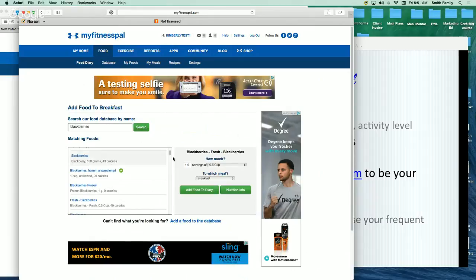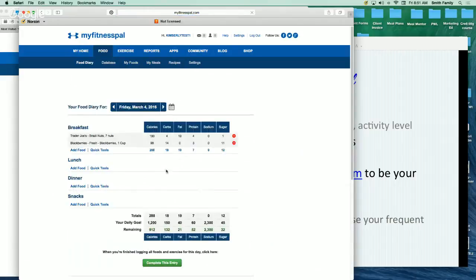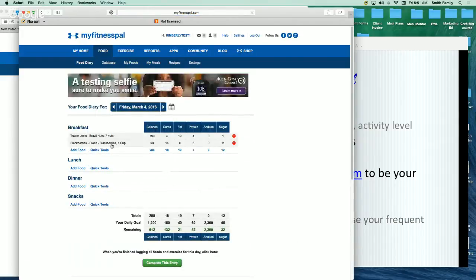I'm going to go over here to the right-hand side where it says 1 serving of 1/2 cup, and I'm just going to change the serving size to 1 cup. And so I had 1 serving of 1 cup. And I could change this to 2 if I had 2 cups, but I didn't. So I'm going to add to the diary again. And here now we can see I had nuts and berries for breakfast, just like the bears.